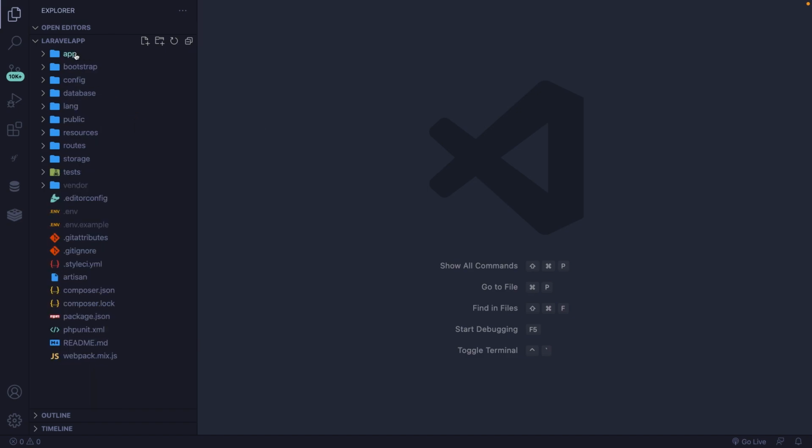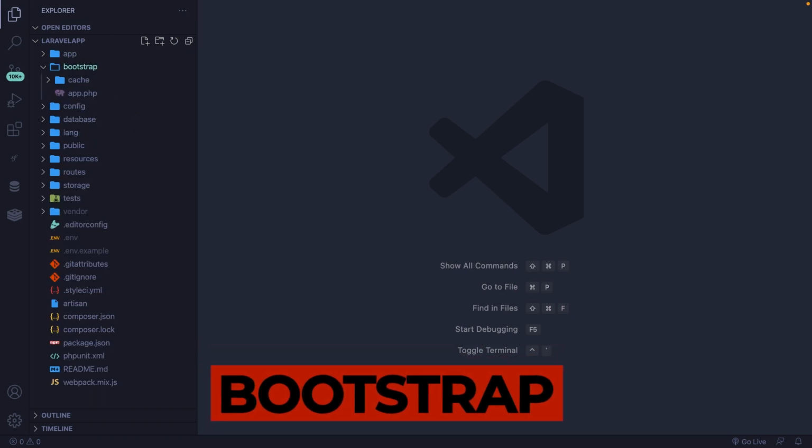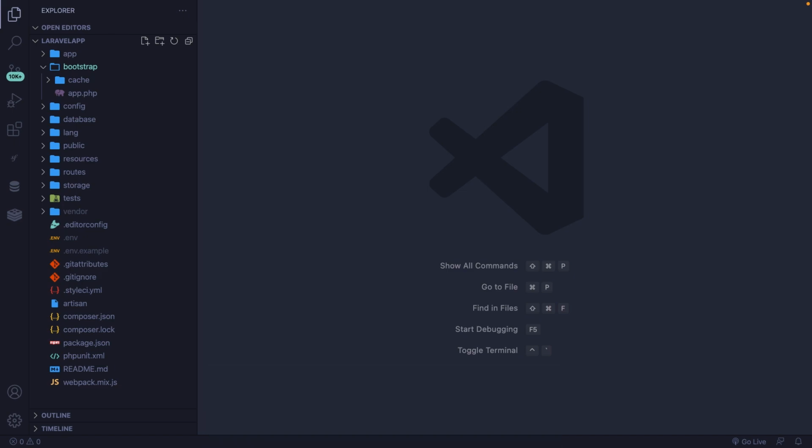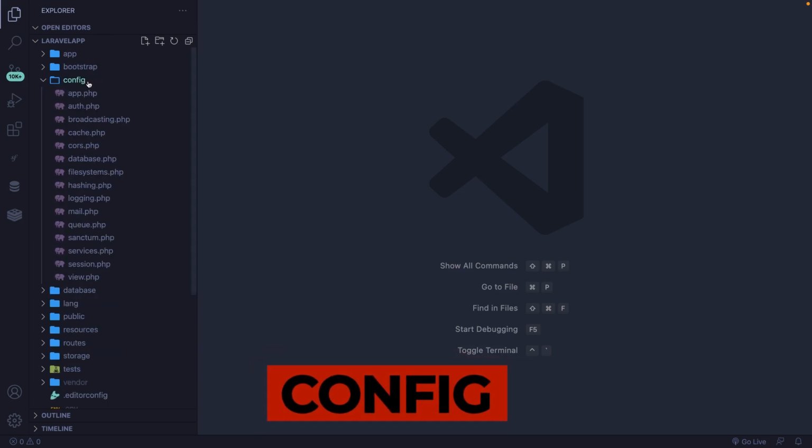The second folder is the Bootstrap folder, which has nothing to do with the Bootstrap CSS framework, but it comes from bootstrapping the self-start process. In here, you will find one file called app.php, which is a file that will automatically load the classes to boot up the start of your application. We've also got the cache directory, which contains framework-generated files for performance optimization, such as the route and services cache files. Then we have the config folder, where you find all the configuration files.